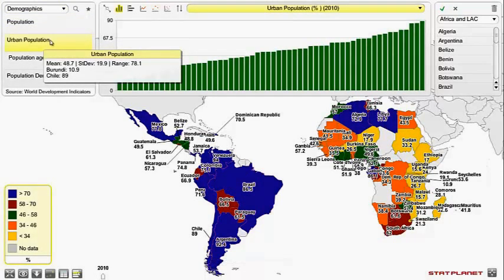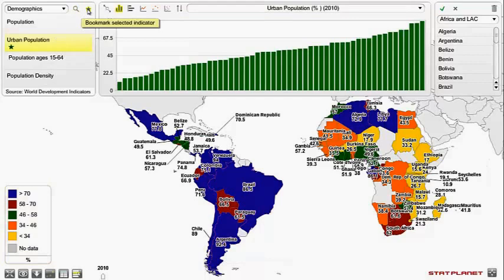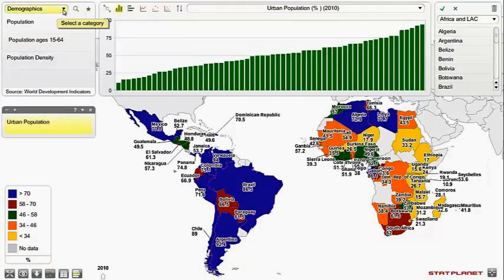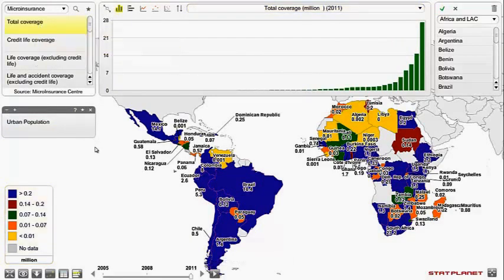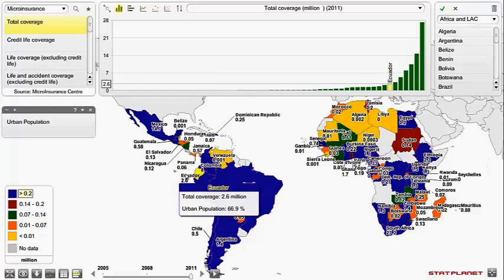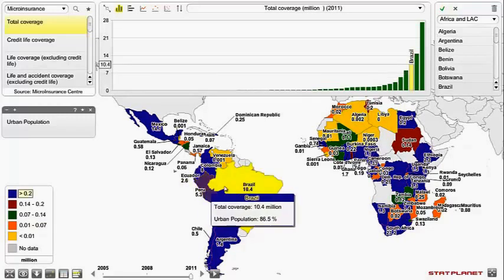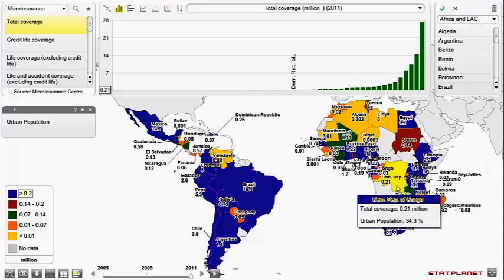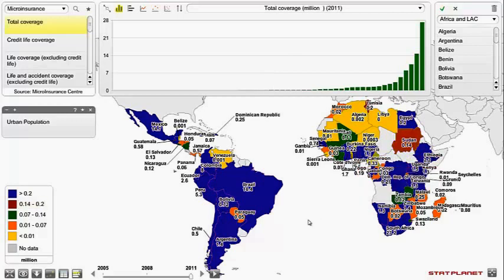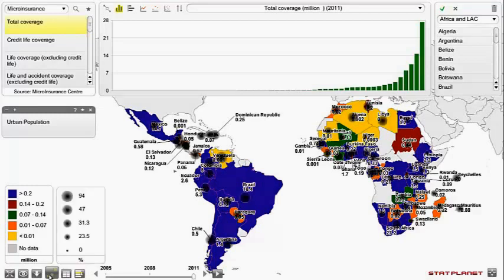Bookmark this indicator by selecting the star located here in the upper right-hand corner. Now let's go back to Microinsurance Total Coverage as our first indicator. This bookmark indicator will remain selected even as we change indicator categories. Now, as we scroll over the map, we will see both the selected and bookmark indicator displayed. To show the indicator on the map, we need to select this proportional symbol button. To hide the symbol, just select the button again.